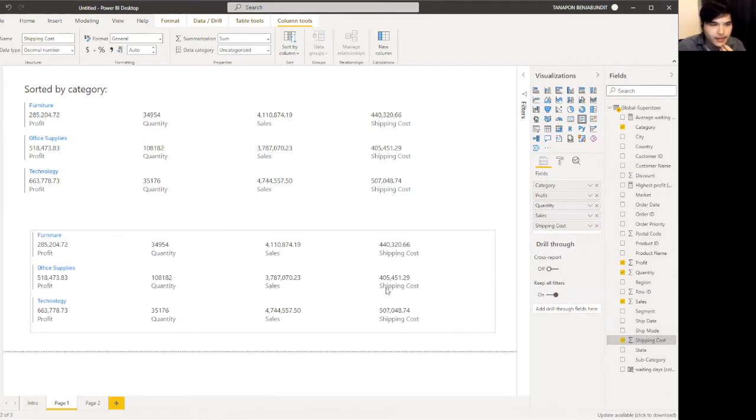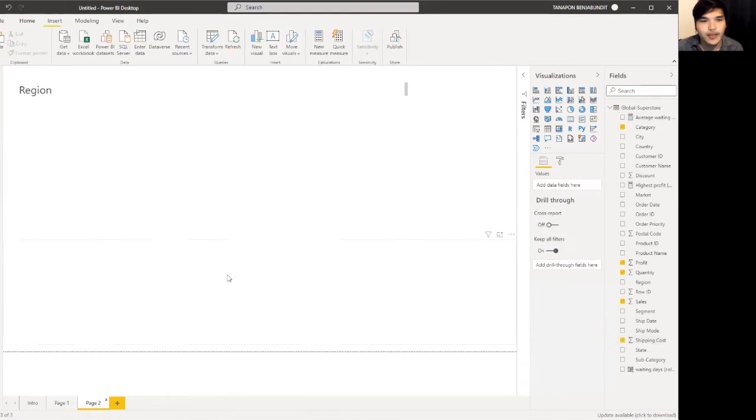Now we can see by using this multiple row visualization that technology has the highest profit and also sale and shipping costs, while office supply has the most quantity of sale. Let's move to the next one.